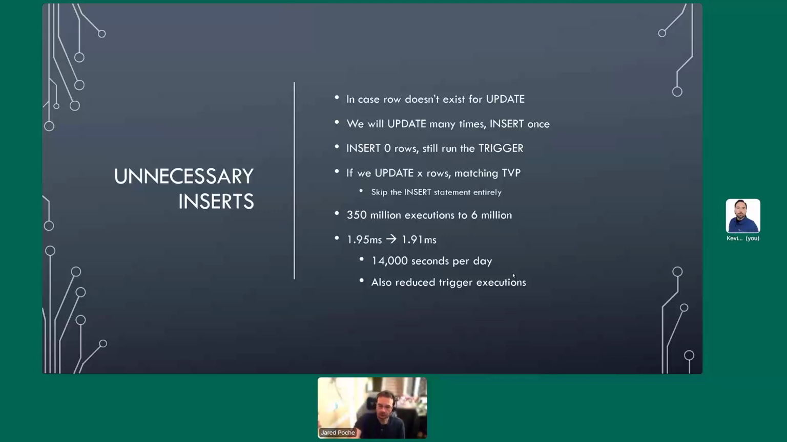Weirdly, though, the runtime for the stored procedure didn't change much. It went from 1.95 milliseconds to 1.91. This still amounted to 14,000 seconds of duration per day because we're running it so often. It also reduced trigger executions, and I think the trigger executions saved us another 16,000 seconds a day.